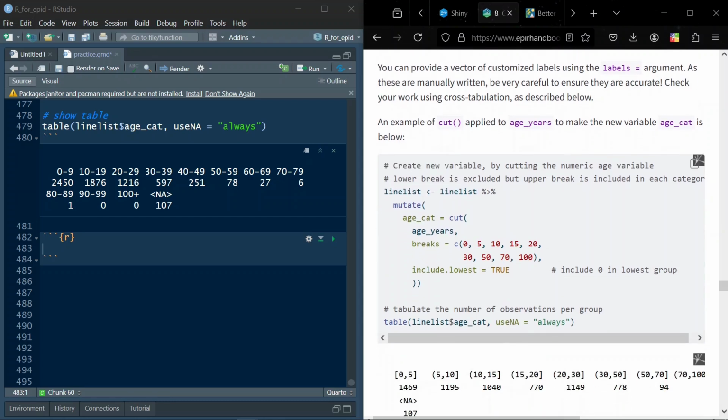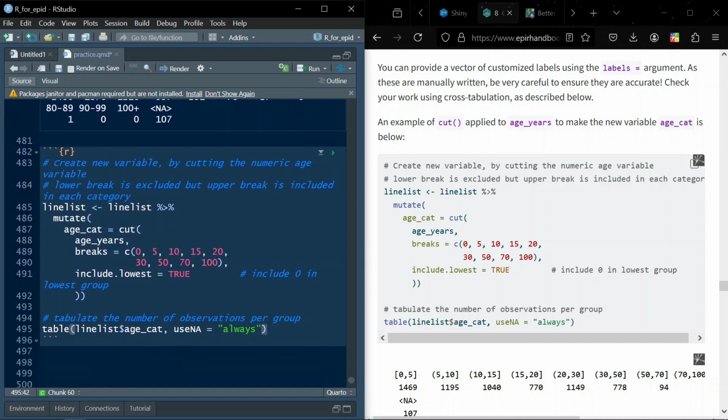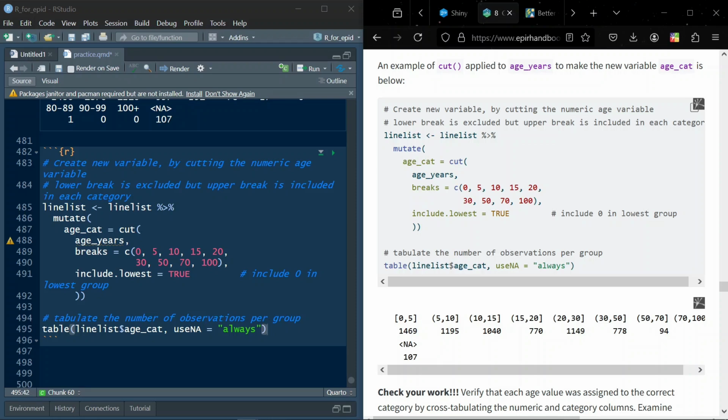So this is an application of cut. This time around you can see mutate age_category equals cut. First of all, we get the column that we're trying to categorize, then breaks 0, 5, 10, 15, 20, 30, 50, 70, and 100, and include.lowest equals TRUE. That means 0 is going to be included inside the age category.